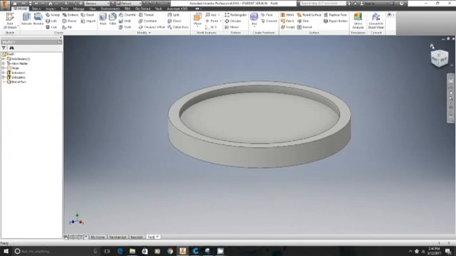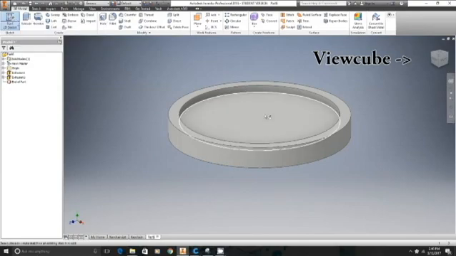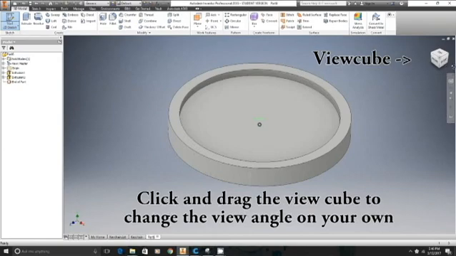The next step that I want to do is put a hole in it so we can actually put it onto a keychain. So we start a sketch. Now pay attention to the view cube in the top right hand corner. The view cube has actually changed the way that we see the object.